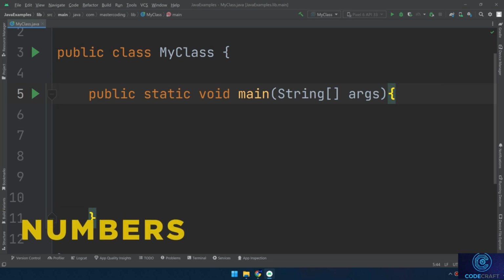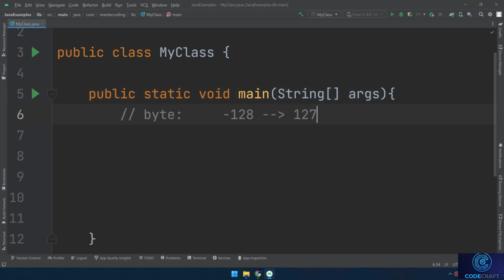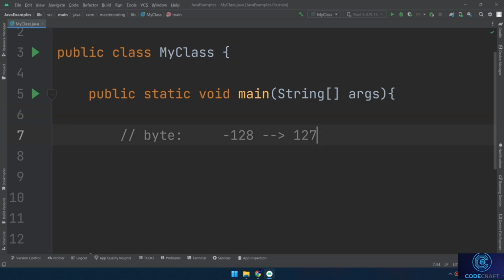In this video, let's explore the various number data types in Java. So we'll take an example about byte, short, long, and int. Let's start with the byte. Here, the byte is a data type that is used to store whole numbers from -128 to 127. It's an 8-bit integer.